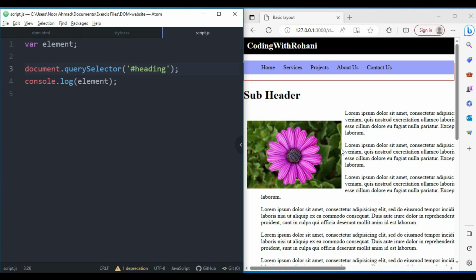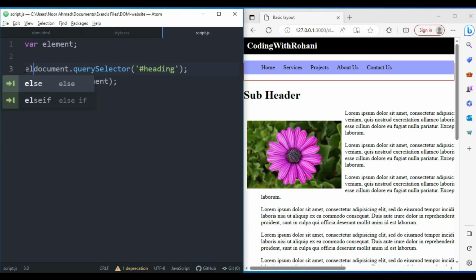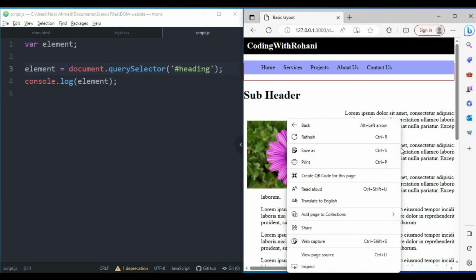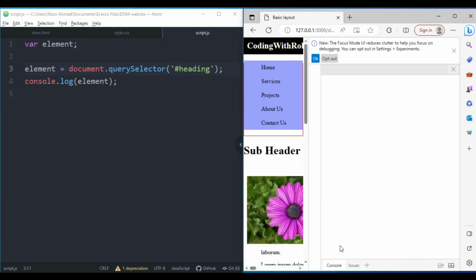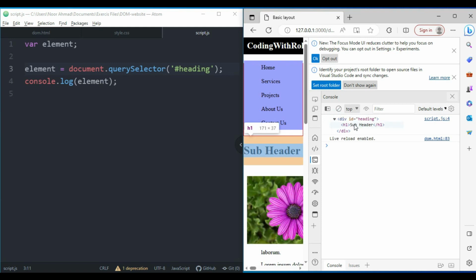So now let's save this, and let's jump over to the first one. Let me use the element is equal to. Now let's save this, right click, come to inspect, and jump over to the console, and here you can see it gives us the complete div h1 with the heading ID, with the h1 inside. So this is the use of querySelector, and you can also use the class here.